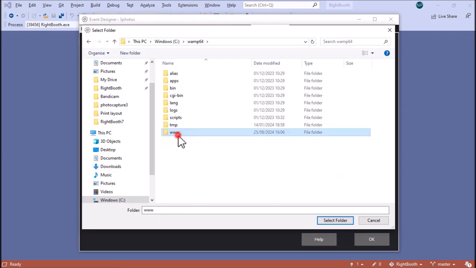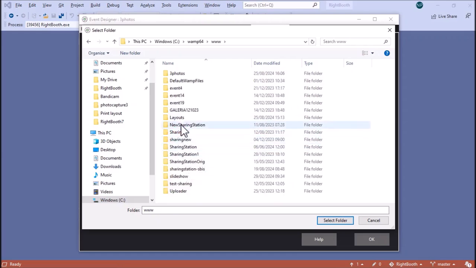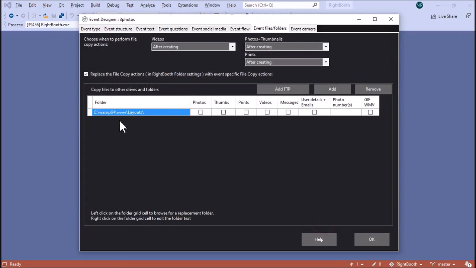WAMP64 www layouts. So here's the folder that we're going to copy files into, and I want to copy prints into it. And I want to do that after the prints have been created, so that's here. So this means that every time a print layout file is generated in this event, it will be automatically copied into the local web server's layouts folder so that people can scan the QR codes and access the file.